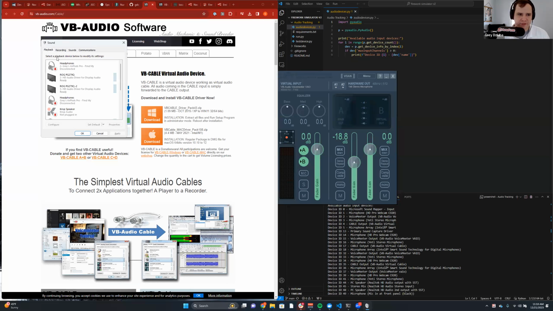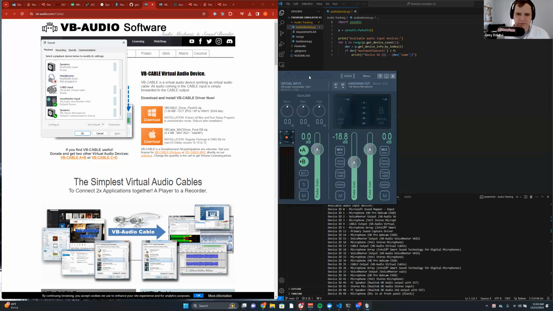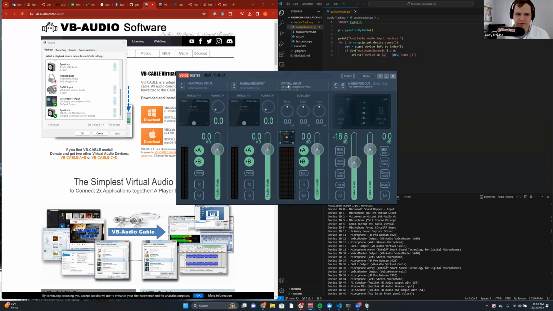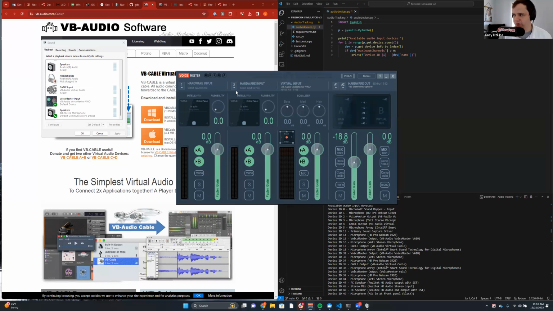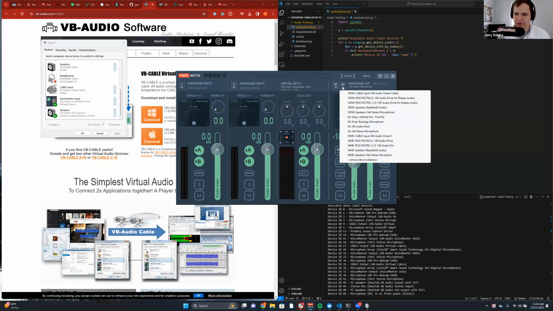So if I go back to playback, my default input is Voice Meter, and that's going to be my virtual input here. So all of my audio is going through this tool called Voice Meter, and then it's being regurgitated out into a couple of different solutions.